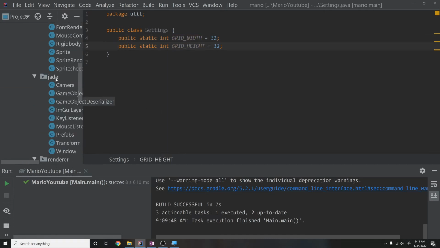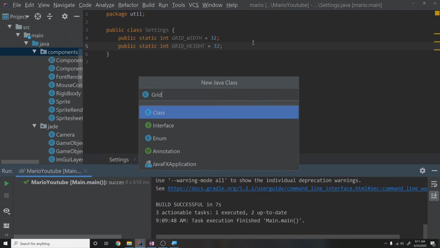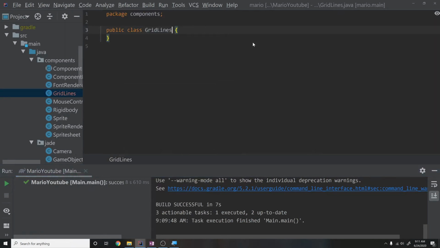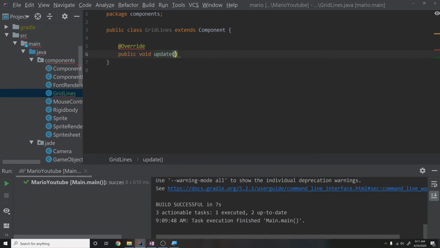Let's go and create one more class now. We'll go up to components. We're going to create a new class, and we're going to call this grid lines. This component will be in charge of drawing grid lines. Very simple. That's all it does. Now I'm going to say that this guy extends component, and we only need one method, which is the update method. So we're going to override our update method, and this is where we're going to do all of the work.